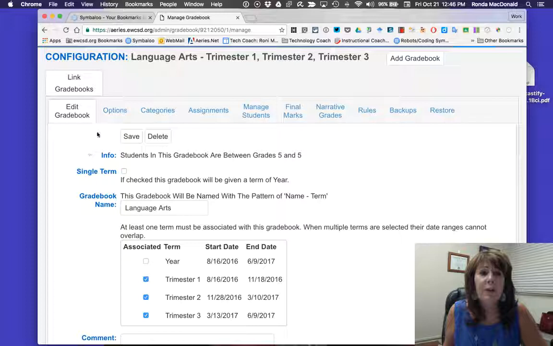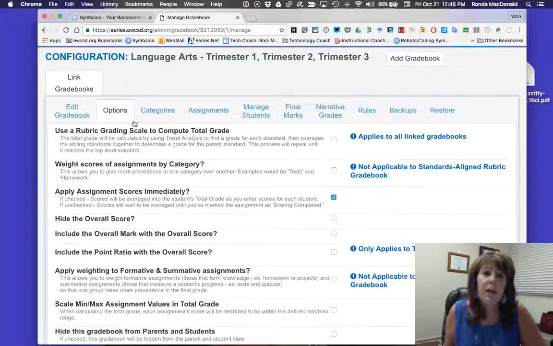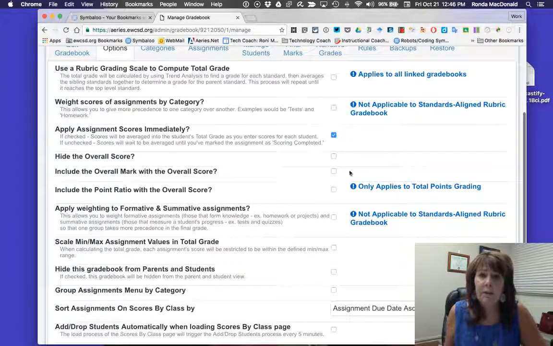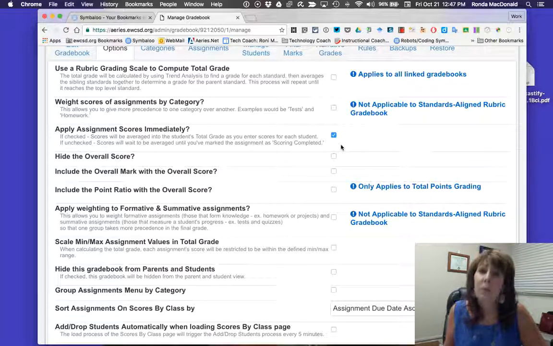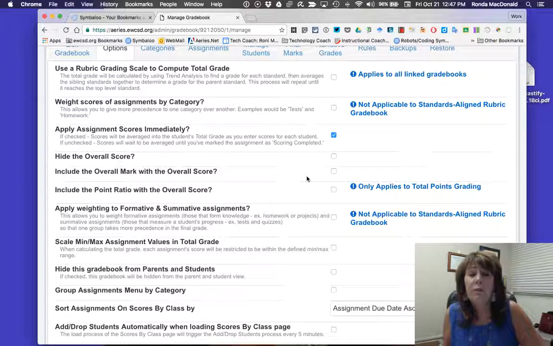So once you've created your gradebook, as I said, there's a menu at the top, and the first menu item is options. In options, the check mark for applying assignment scores immediately is the only box that's checked. You can leave it just like this. It works fine for elementary school. It's just basic because elementary school doesn't have the parent portal. You don't need to worry about whether you want to hide your overall score because you don't have all the assignments in yet. You don't have to worry about including the overall mark.